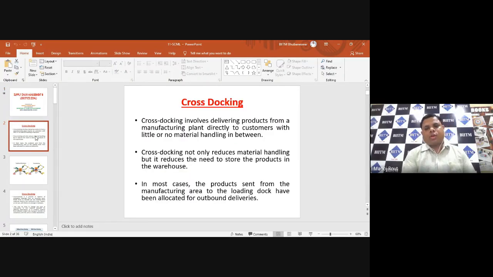In the case of cross-docking, as I discussed in the previous class, which was held in the month of September, there is a long gap between the past class and the present class. So as far as cross-docking is concerned, it involves delivering product from a manufacturing plant directly to the customer with little or no material handling in between.